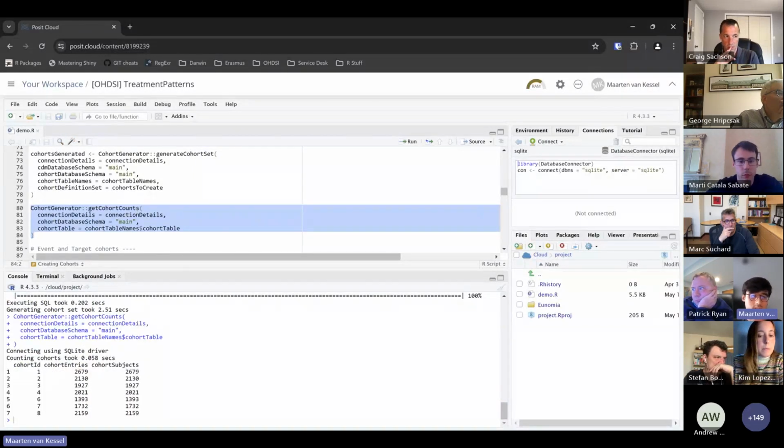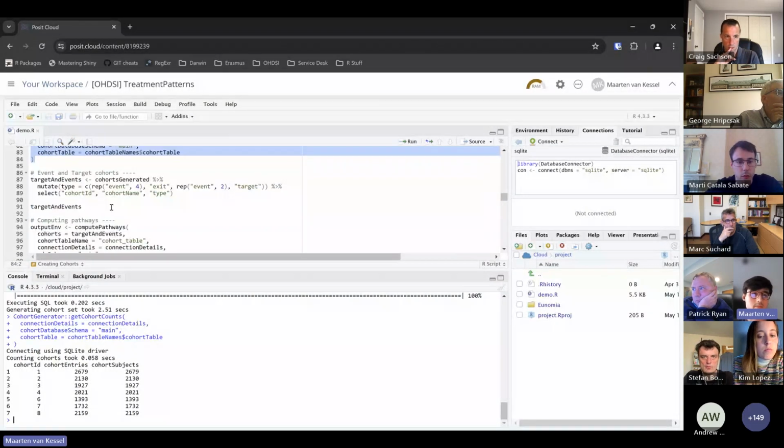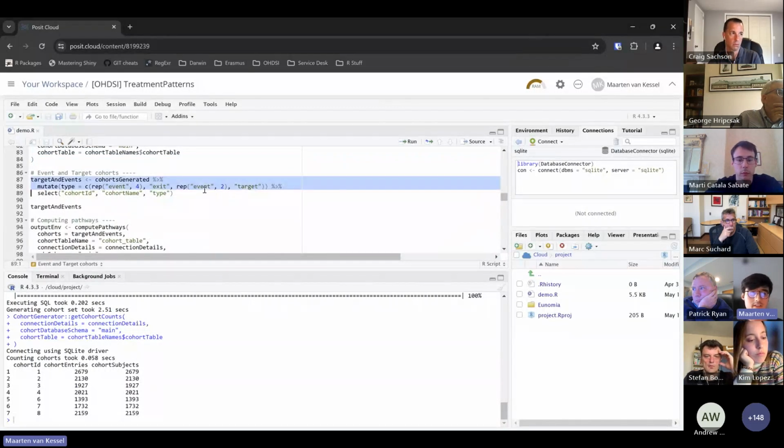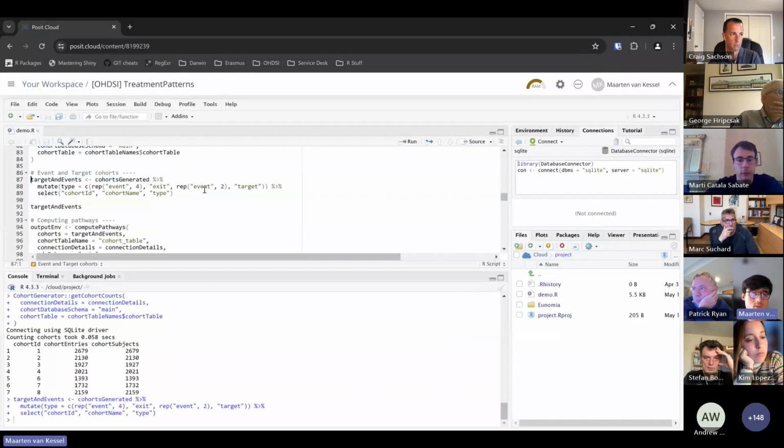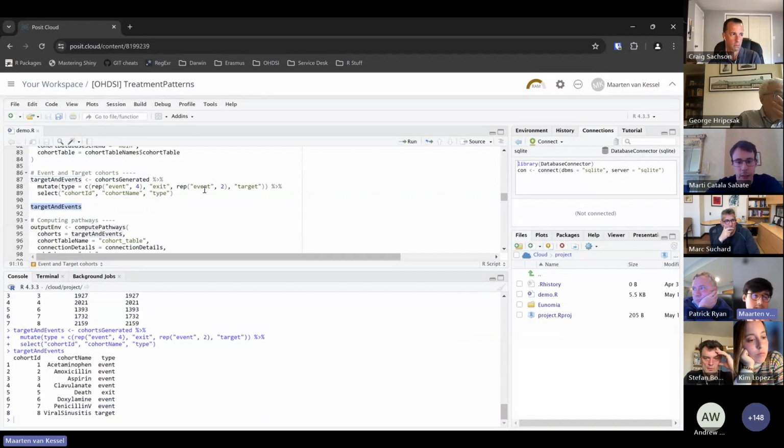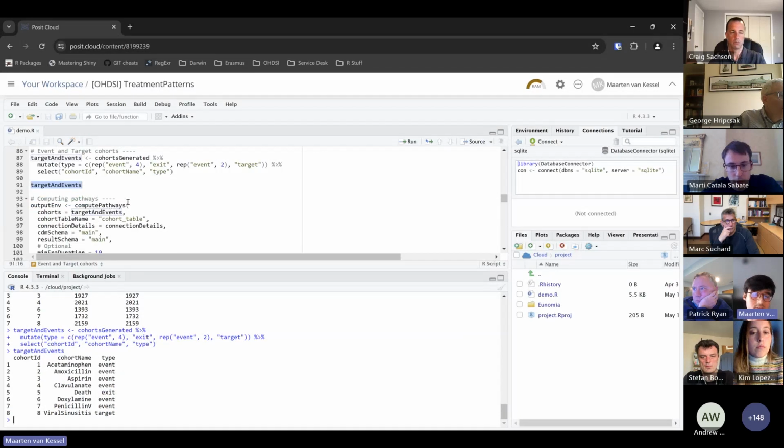We can then see what is generated. Here you can see several thousands of entries for several cohorts. Then we need to specify what cohort is what kind of cohort. Like I said earlier, we have a target cohort and event cohorts. Here we see viral sinusitis, which we consider a target cohort, and within viral sinusitis we're building pathways using these event drugs. There's also an exit cohort in there that is out of scope for this tutorial. If you want to know more about that, I point you towards the documentation that I've linked at the head of this file.